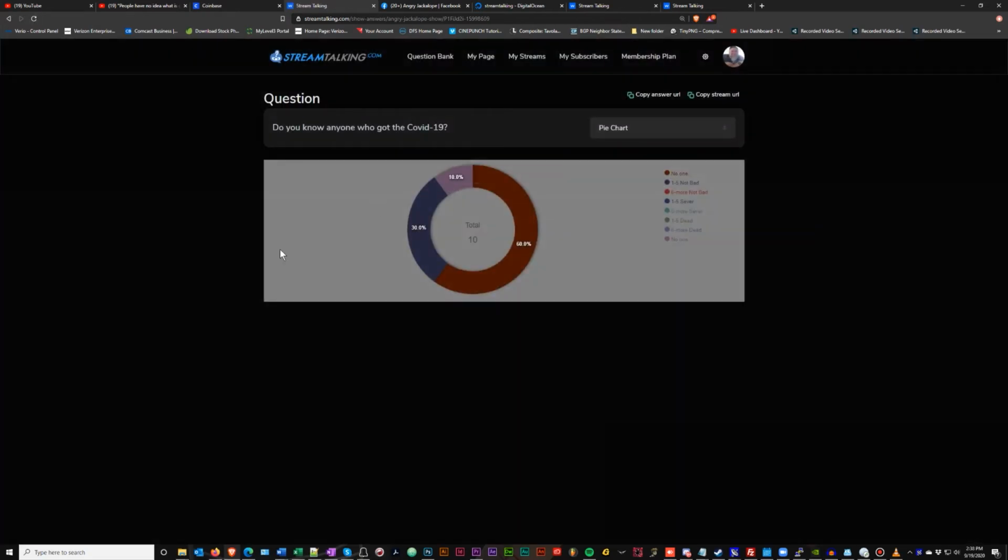Let's go with one of the ones that actually has a chart, so I could show you that one. So this one's a chart. Do you know anyone who got the COVID-19? This is showed as a pie chart. So we have one answer where it says no one. We have 3 that said 1 to 5, that's not bad, and then we have no one with 6 answers. So you can see a vast majority of the people don't know a single person who got one.